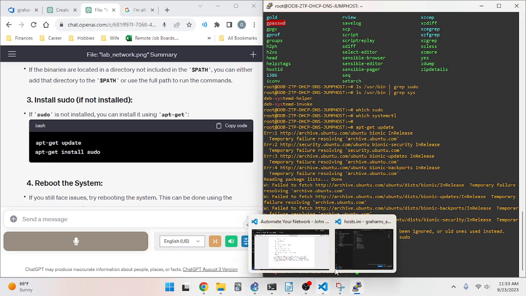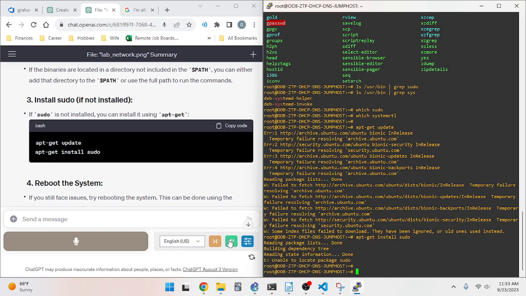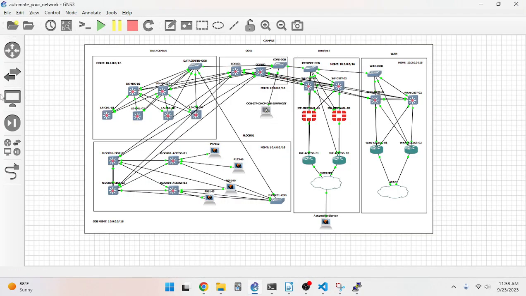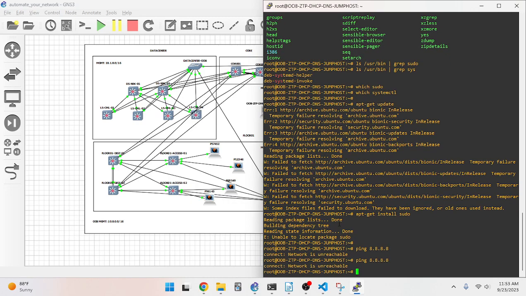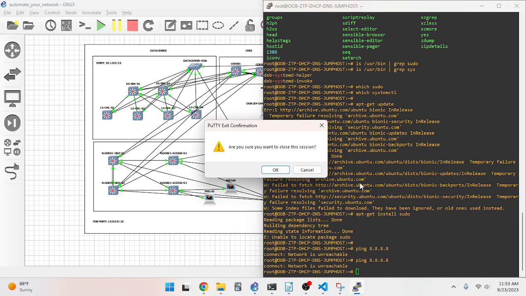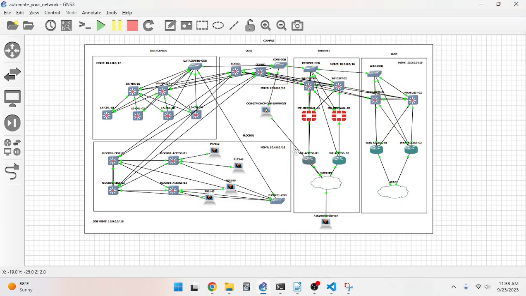It appears that you are unable to use sudo and systemctl commands, which are essential for managing services, and I have to give this internet. I think I took its internet away. And let me reboot it.